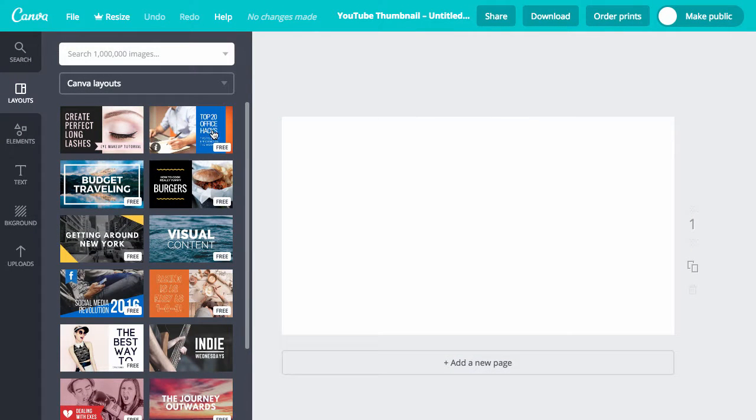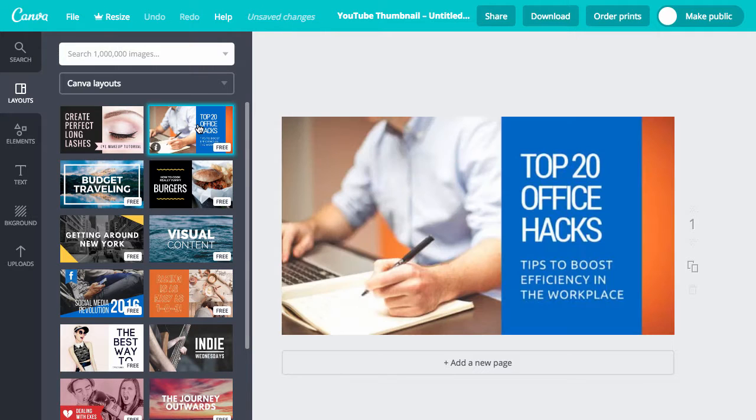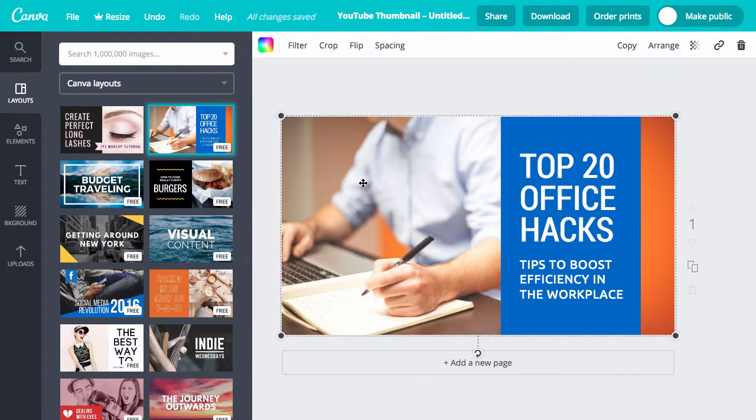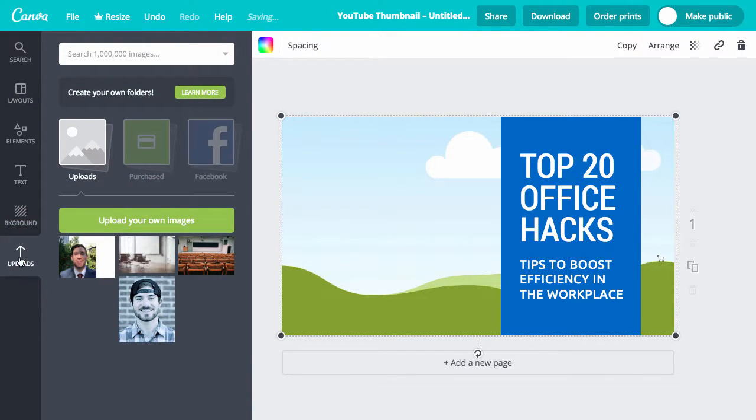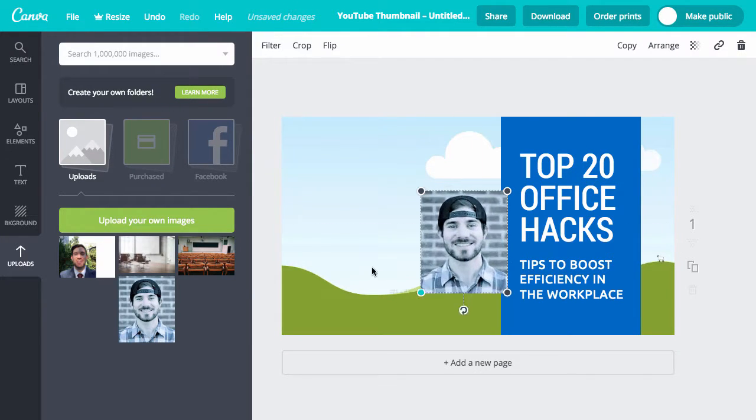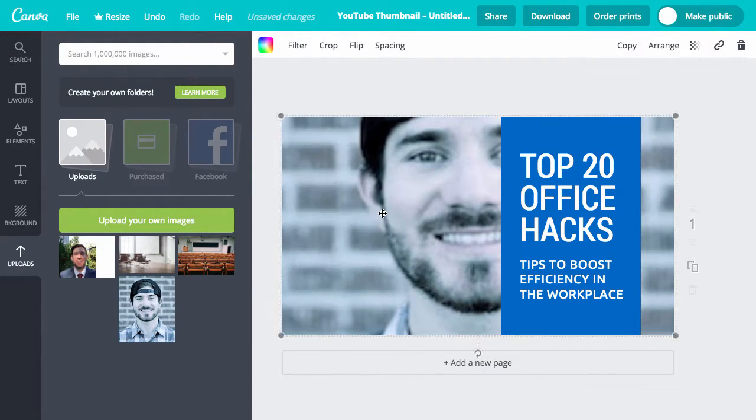I'm going to select this layout here. It's the second one to the right. Basically, it's a picture with a background color and a text box. So super basic. Once that's loaded, I'm going to get rid of the picture. And I'm going to go to this upload section on the bottom left side here. I'm going to select a picture that's going to fill that section.